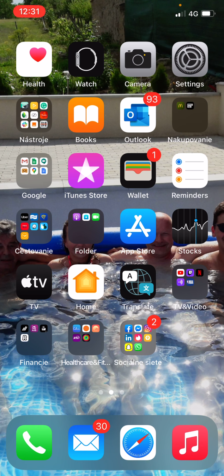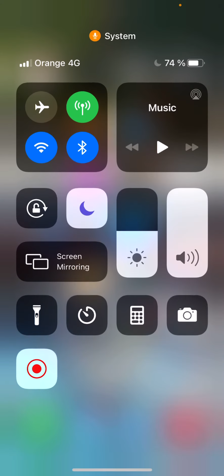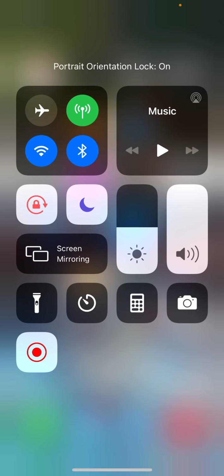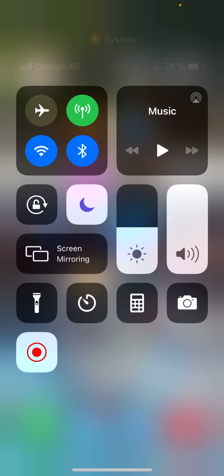I will show you a simple way how we can turn off or on rotation on your iPhone. So iOS 14. So let's start. The first thing you want to do is just be in iOS 14, and when you're here, you want to simply go to the right top corner and just swipe down, and then next to the moon you're gonna see portrait rotation lock is on or off. So this is how you can do it, and this is how we do it.